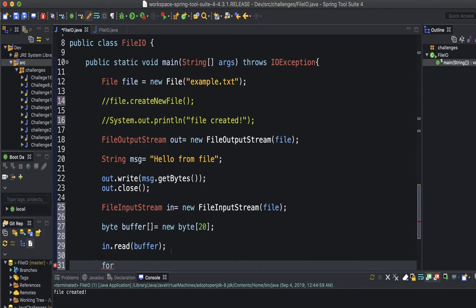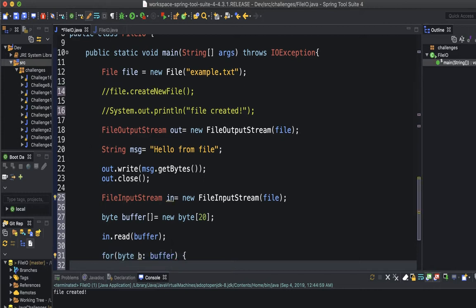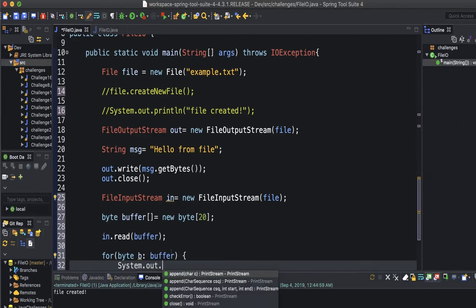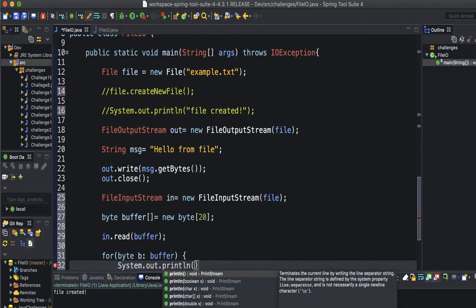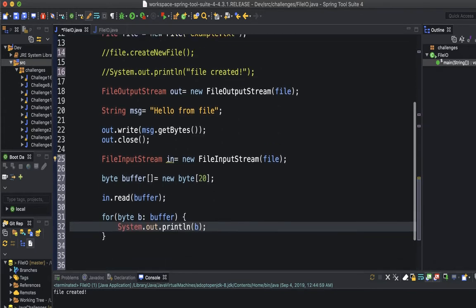Let's use the for-each loop. So okay, byte, let's call it b, in the buffer. Oh wait. Buffer. System.out.println. So we've got b here. Let's scroll this down a little. So again, this is just going to give us a byte. We want to cast it into a character. So char, and this will cast each byte of the array into a character, since we're working with bytes. So now we should save that and see what we get.